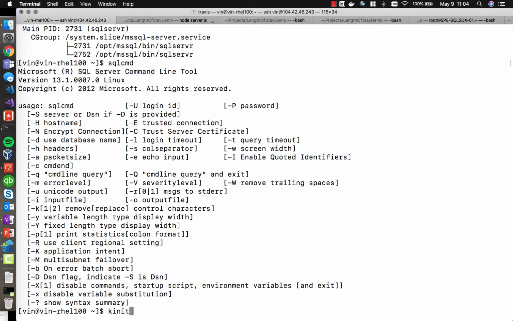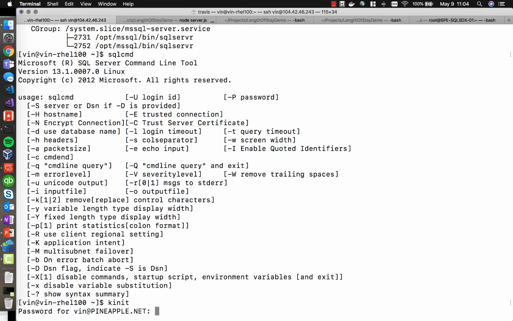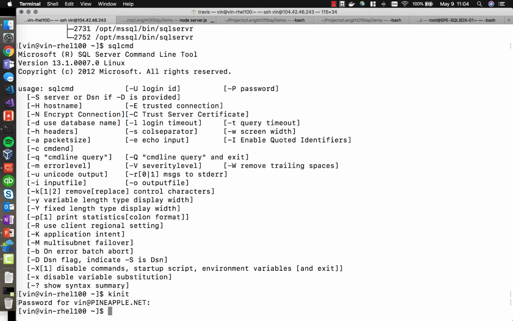So first we're going to run kinit to get a ticket granting ticket for the Active Directory user. In this particular case, the user I'm logged in as has an Active Directory ID that's been created, and this particular server is also domain joined to an Active Directory domain. So now that I've done a kinit, I have a ticket granting ticket locally for this user, and we can run sqlcmd -E and then -S localhost to connect to the local server.